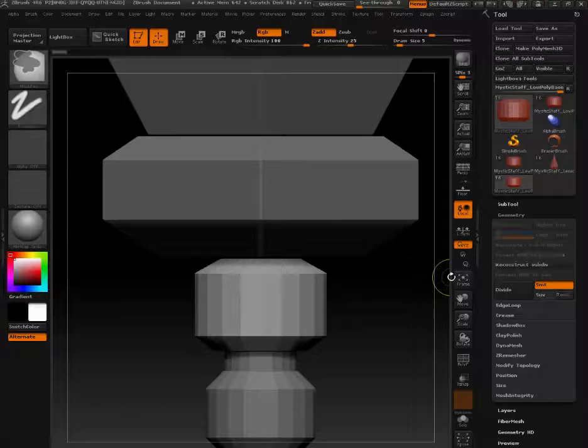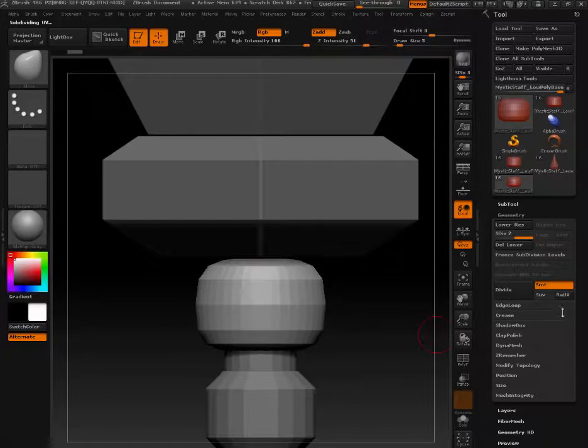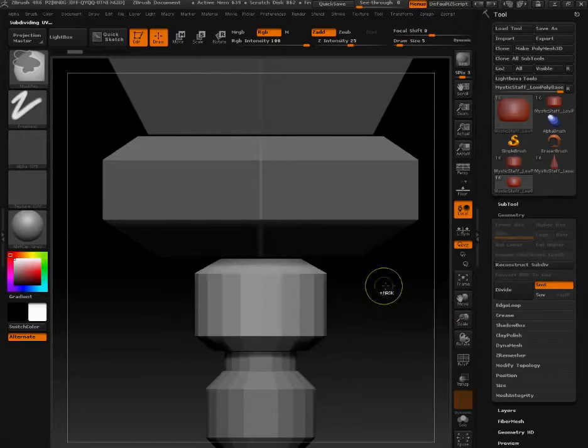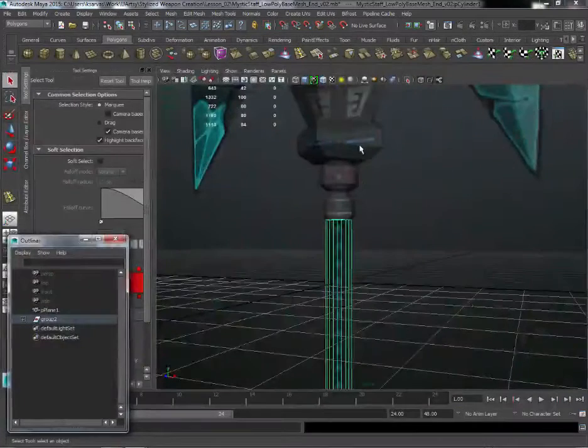And if we try to just smooth at level 1, or divide with smooth on at level 1, you'll notice that the general form gets kind of compromised. So for instances like this, it will actually be faster and cleaner to basically divide this in Maya by utilizing supporting edge loops. So I'm going to go back into Maya.